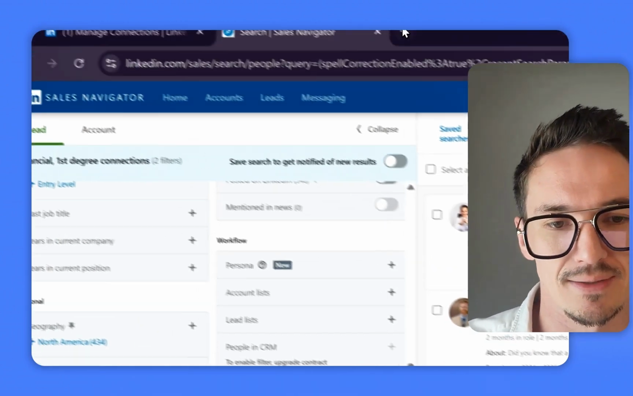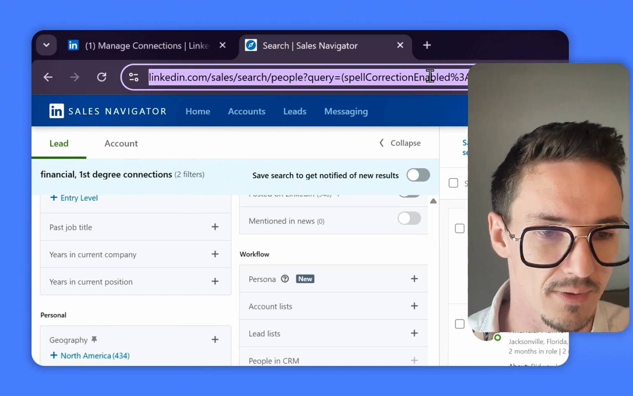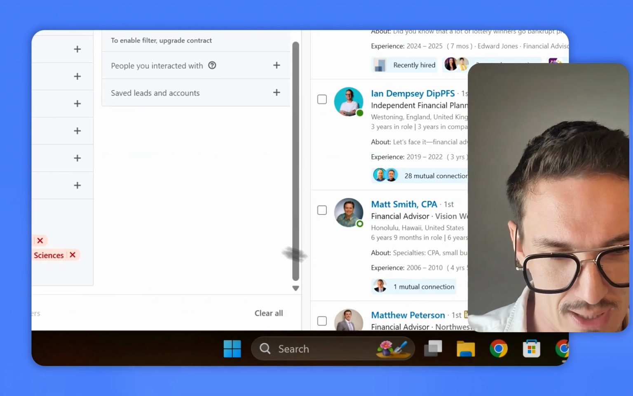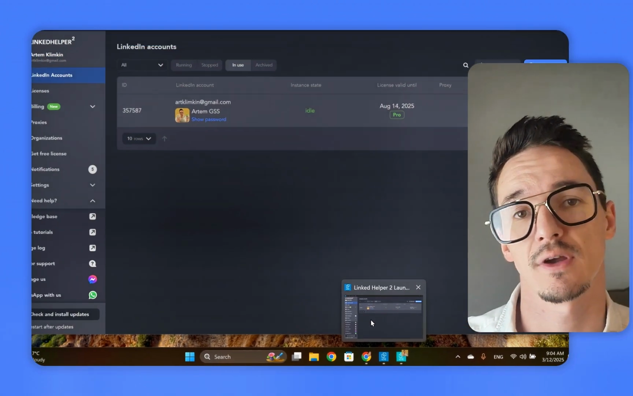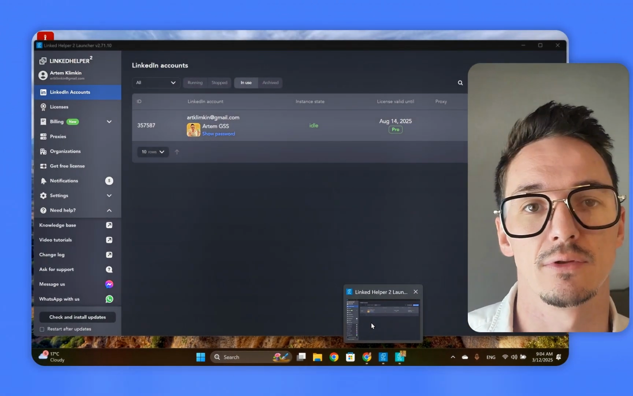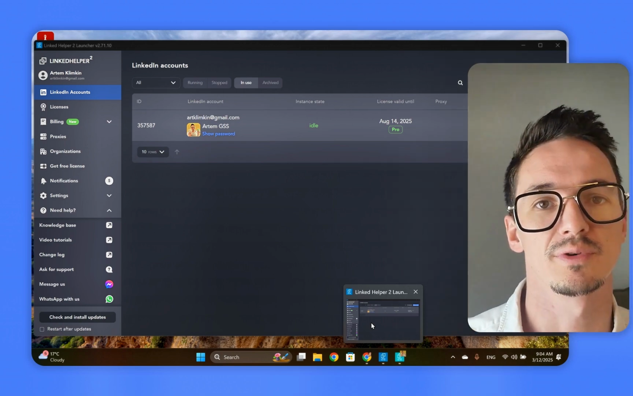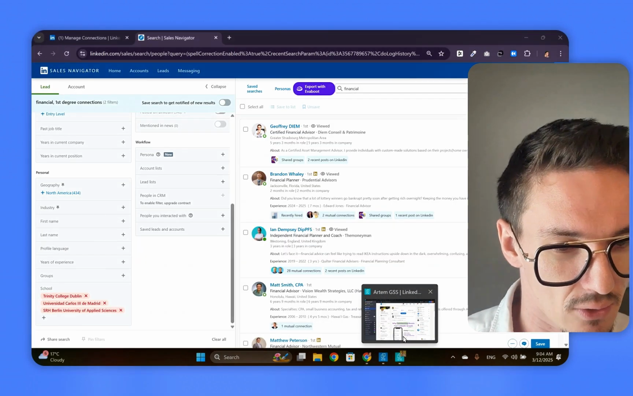Next step is quite easy. All I need to do now is copy this URL, and then get inside the tool, which is called Linked Helper 2. This is a tool that I use all the time. I recommend it to everybody. I interviewed the founder twice. We spoke on numerous occasions. I highly recommend the tool. I trust it a lot. I use it all the time.